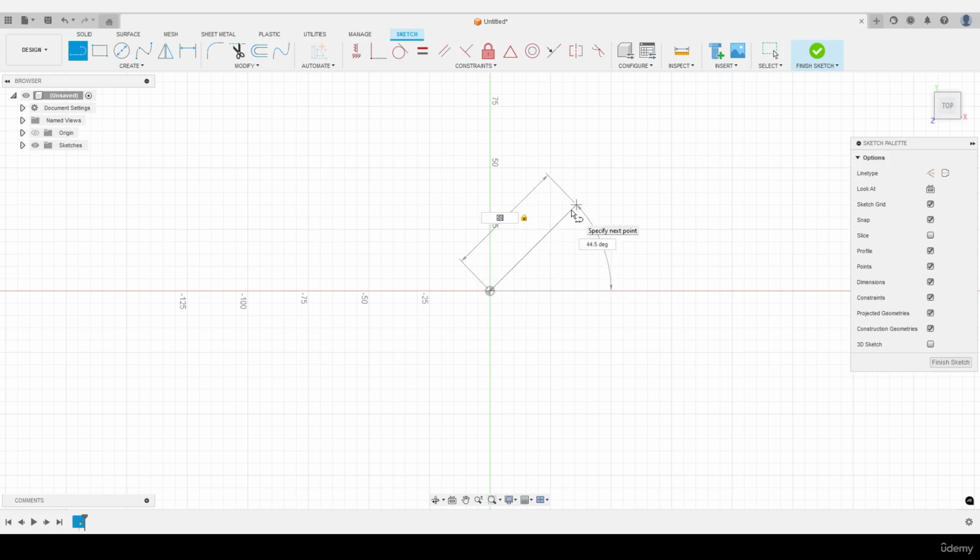And how we control that is by hitting tab on the keyboard, and now you can see it's highlighted, and we can insert an angular dimension there. So in this case, I'm going to type in 45 degrees, and I'm going to hit enter on the keyboard. Now we have this fixed line in place, 50 mil in length, 45 degrees from the x-axis.